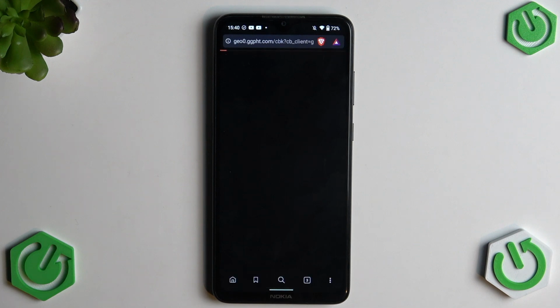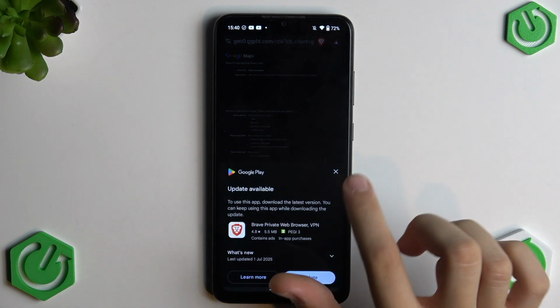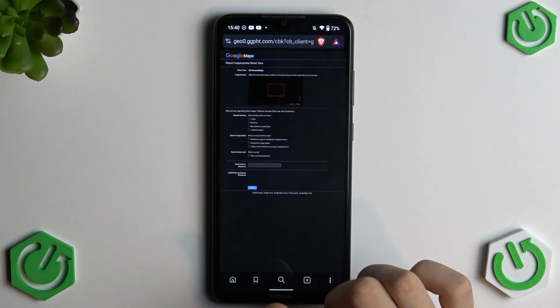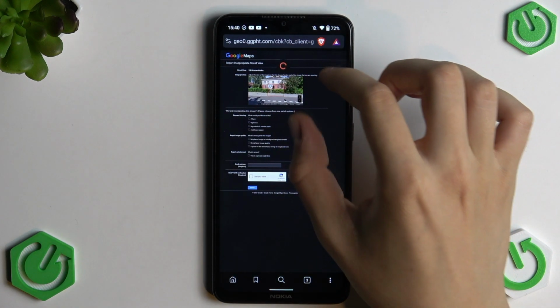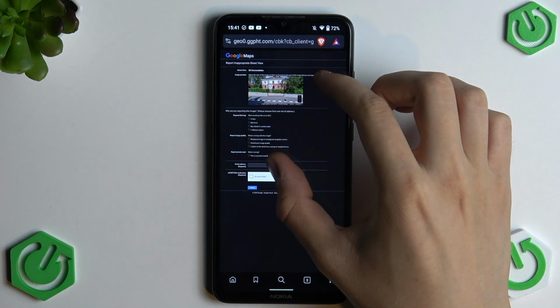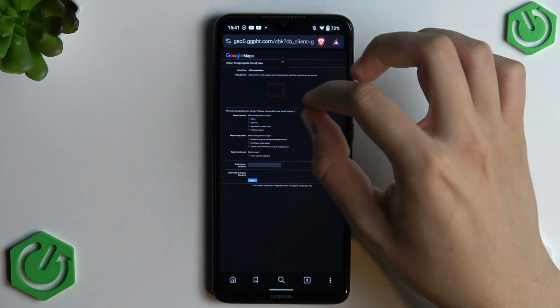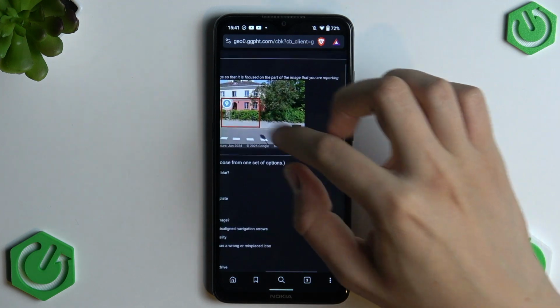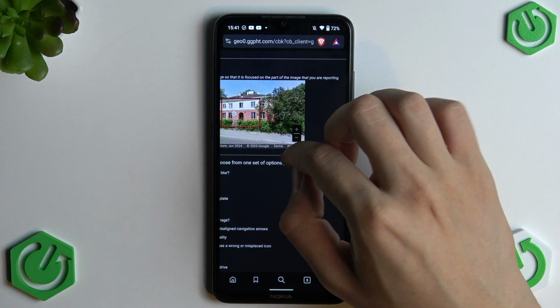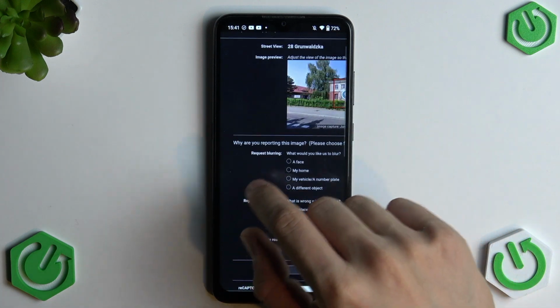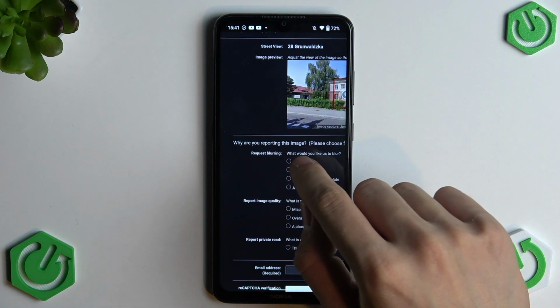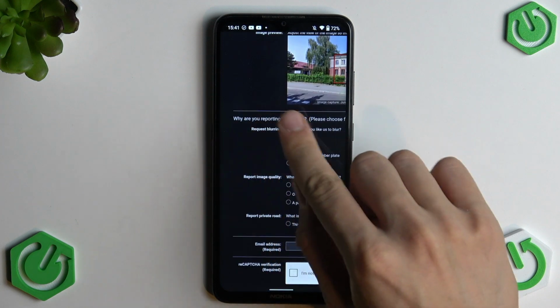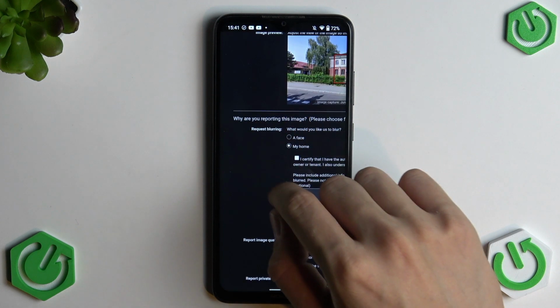Here we are being redirected to the website of Google, and now here in this image preview we can see on the top we have to just move the preview to our home. Now below that we have reporting this image. We have to request blurring my home.